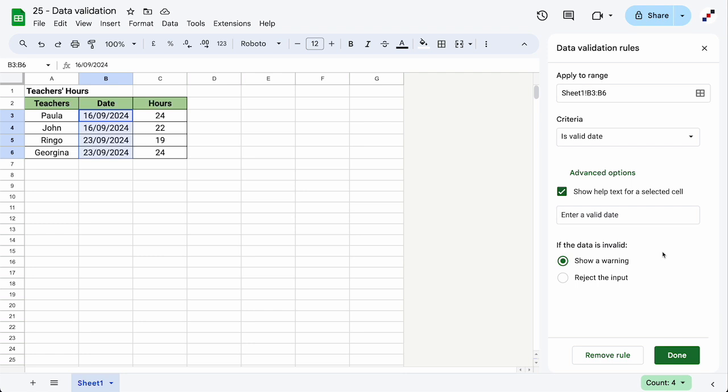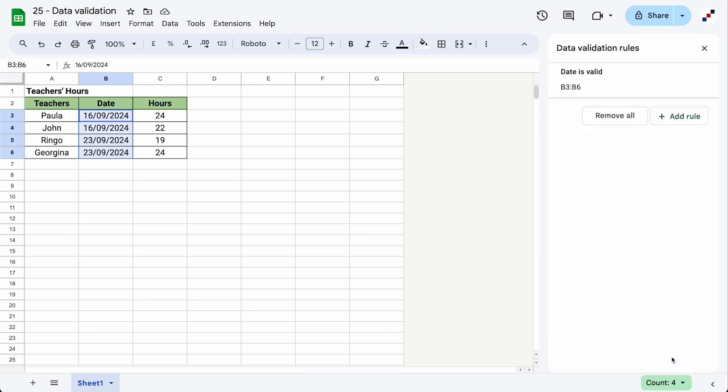Next, we can set what happens if the user inputs something that isn't a date. There are two choices. Either we can show a warning in the cell, or we can make it impossible for them to enter something other than a date by rejecting the input and displaying a message. For now, let's leave it on Show a Warning. Then click the Done button at the bottom of the screen.